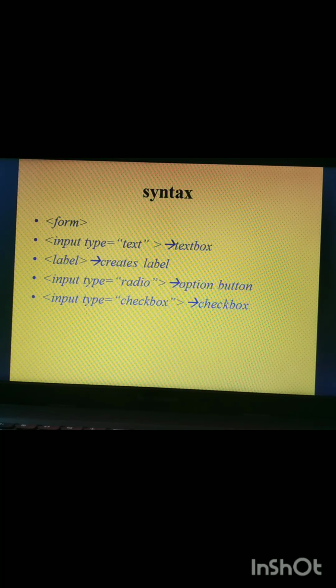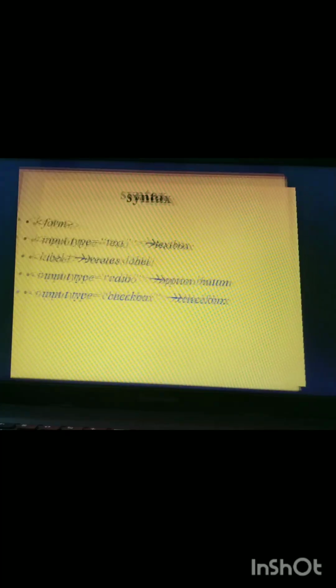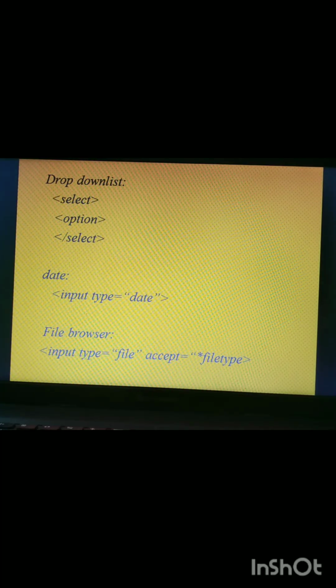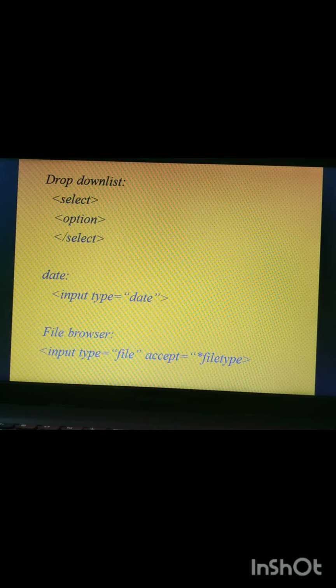Next is radio. Radio is the option button. For the option button we have to denote the input type as radio. Next is checkbox. Checkbox is denoted as checkbox in the input type. Drop down list. Drop down list is inserted by using the tag called select. Select is a pair tag. Inside the select tag we have to include another tag called option. In the option only we should add the choices for the drop down list.